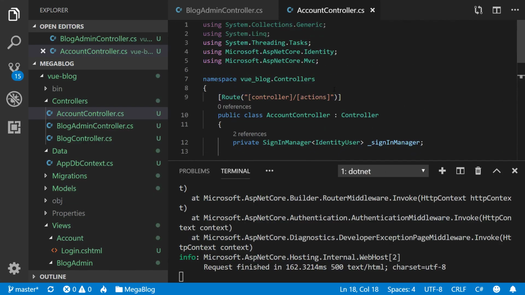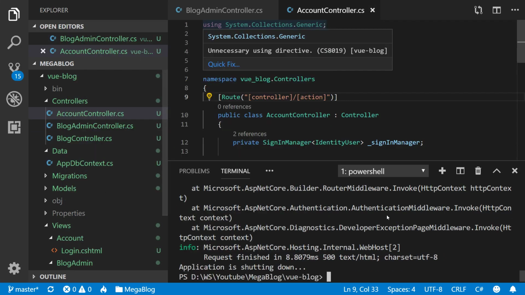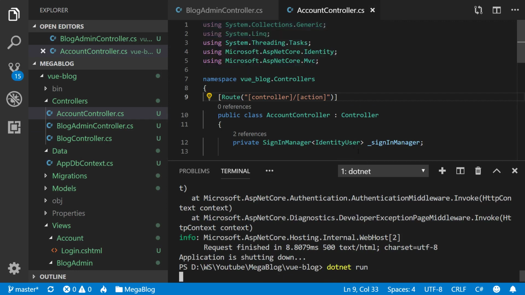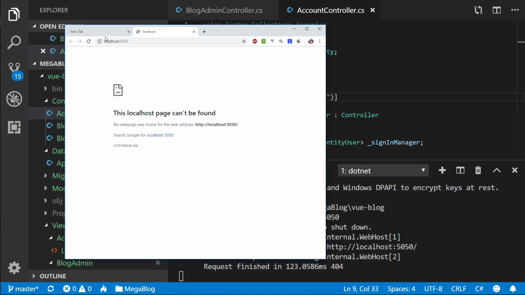Okay, so I specified actions. It's rather action. So let's give this a refresh. It's not going to rebuild because it's dotnet run. Okay, so I'm just going to run it again. Okay, so let's give this a refresh.